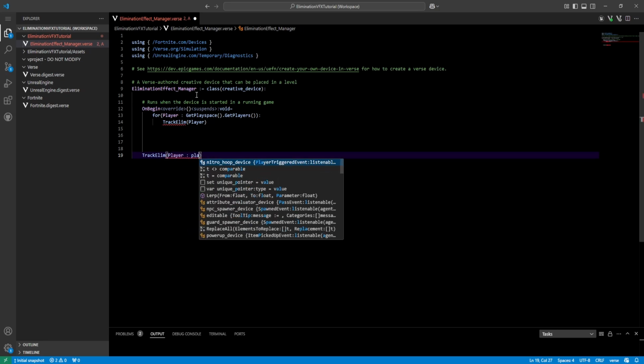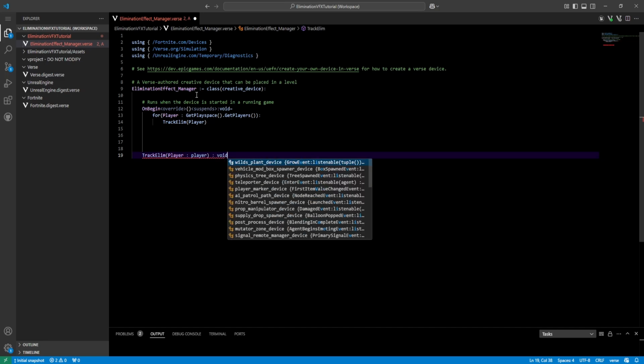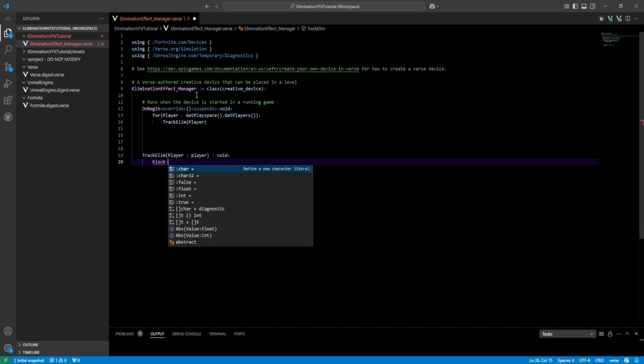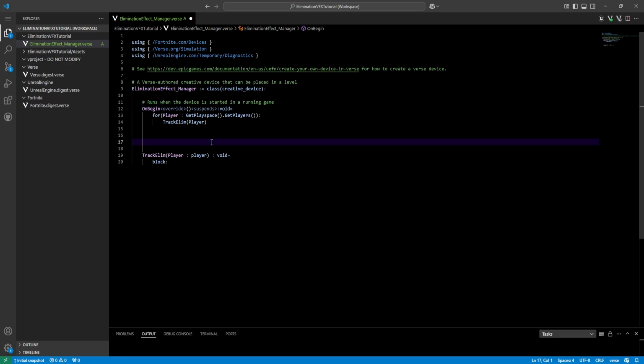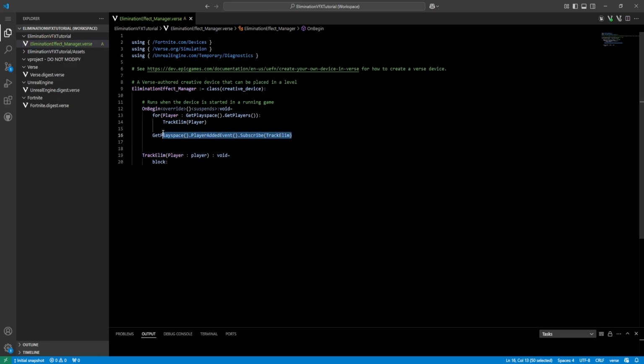It will take in a player like so, and it doesn't need to return anything. I'm going to put a block in this for now, and that's just because I also want to account for join in progress players. So I'll write GetPlayspace().PlayerAddedEvent().Subscribe(TrackElim), like so. This will now activate this function for all new players who join the game. So now what I need to do is make a loop that waits for this player to get eliminated.